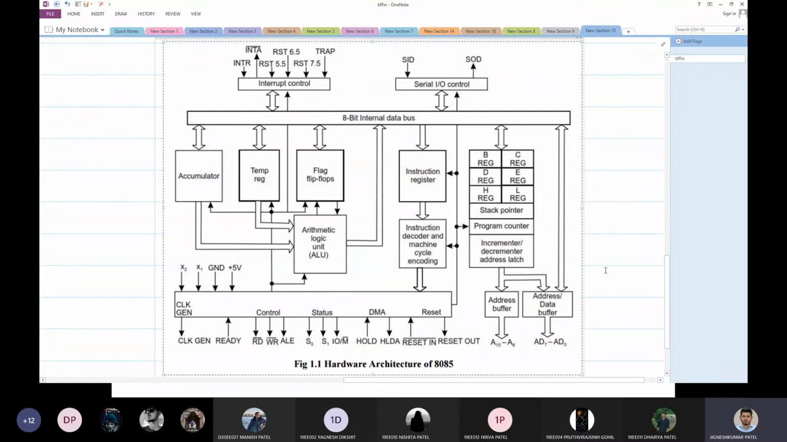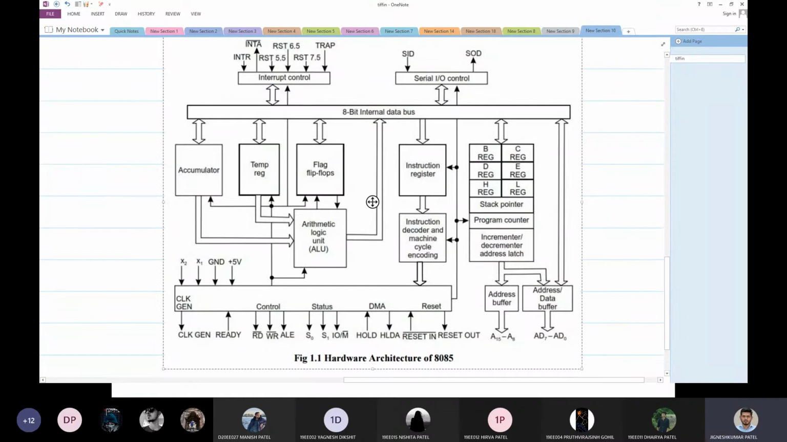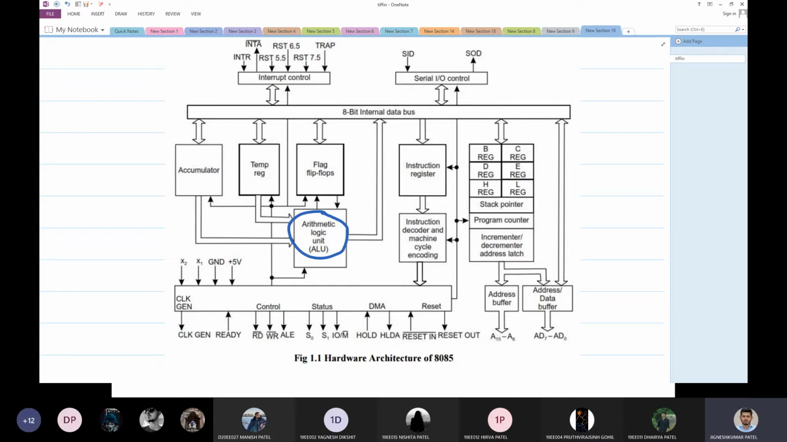Now, the main part of this figure that I'm interested in right now, the first one is this. What is this? This is the ALU, where actual things will happen. When I say actual thing, that means a summation or a logical operation like AND operation, OR operation, summation, subtraction, multiplication. I will not say multiplication because your 8085 does not support multiplication directly. But that kind of operation would be done inside this ALU.